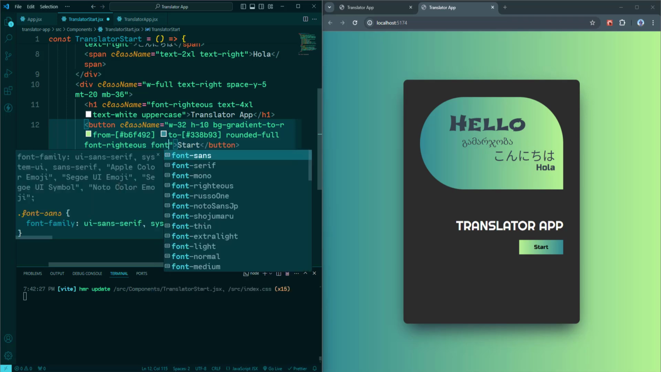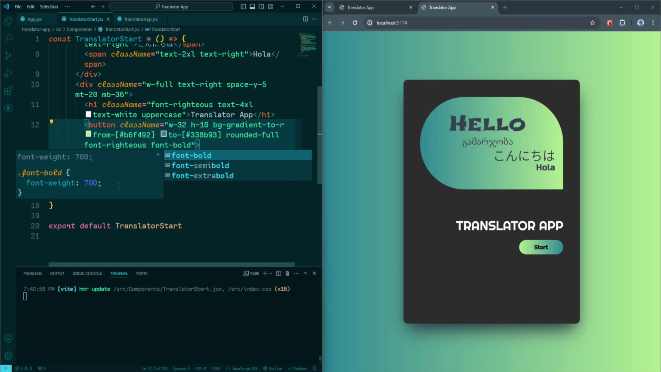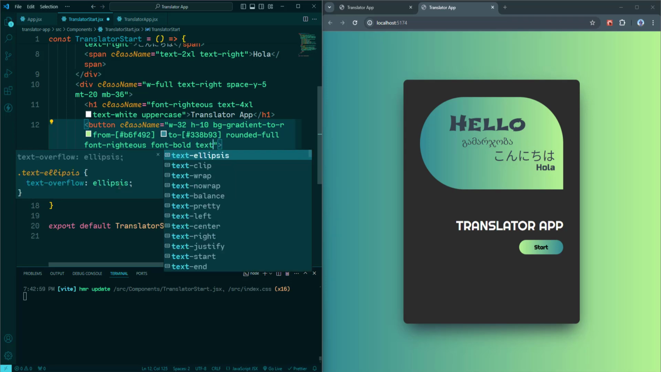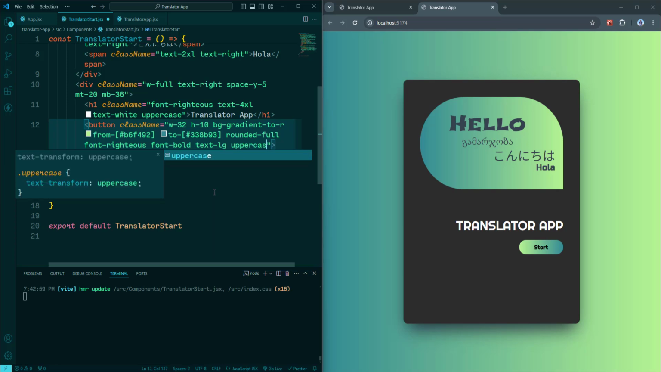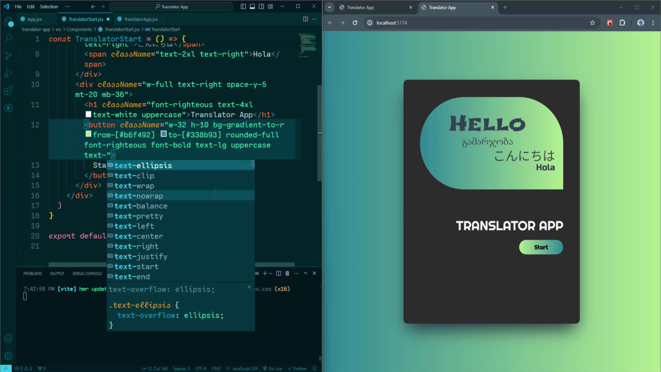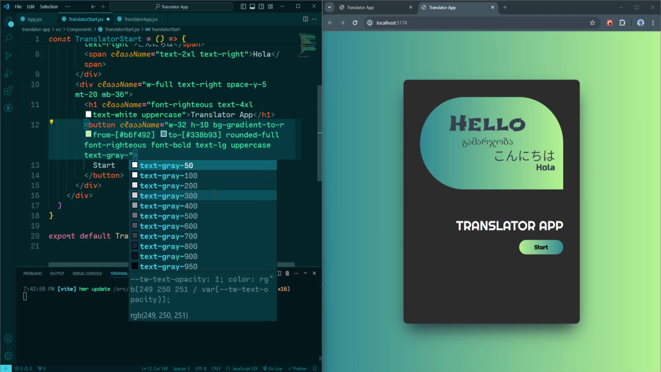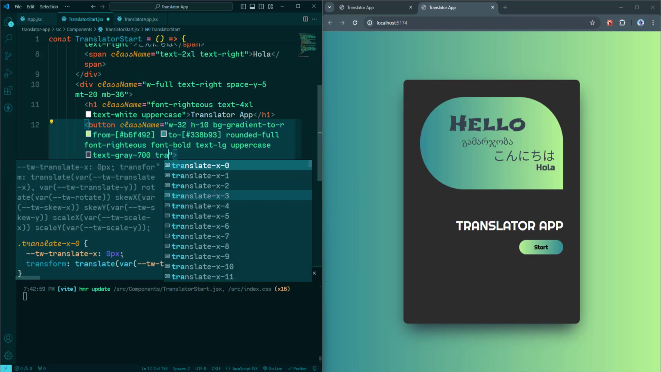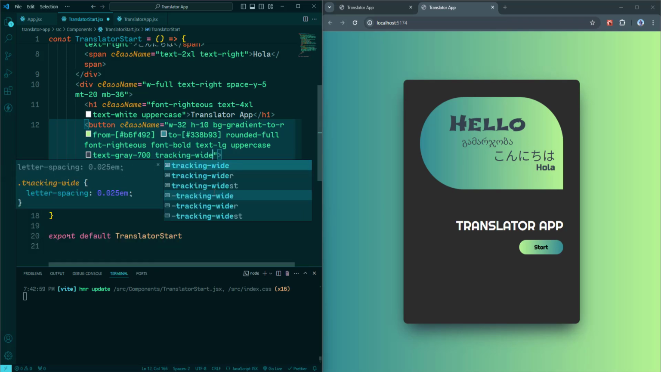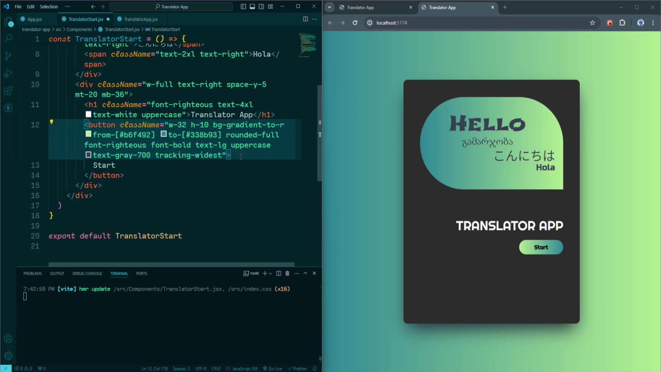Then we have to make the font bold. Also change the size of the text. It's going to be text LG, which is equal to 18 pixels. Then I'm going to make the text uppercase. Then change the color of the text. Let's use here text gray 700. And also I'm going to use here letter spacing, and the class name is tracking widest. So in this case, letter spacing is equal to 0.1 em. So if I save, then we'll get this nice and cool button.